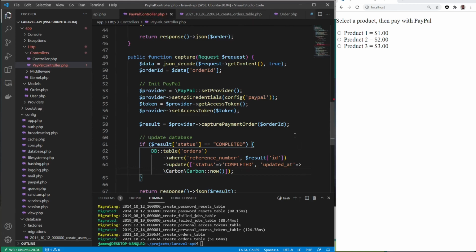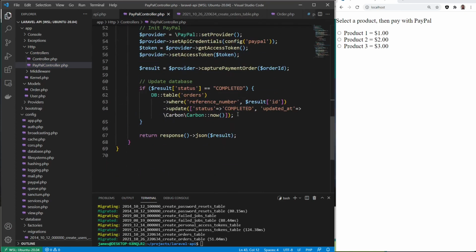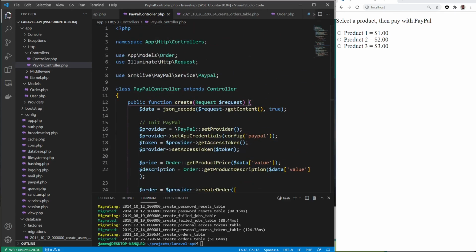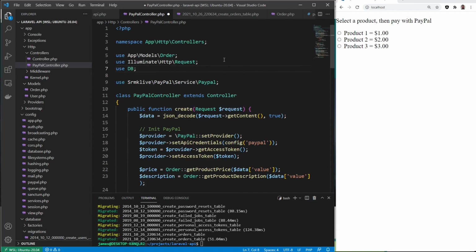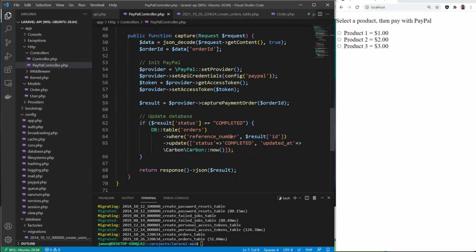So now when we go through the order, we're actually going to be saving it to the, okay, something's missing here. Let's make sure we've got everything that we need up here. Use DB, since we're using the DB. And I shouldn't have to say use Carbon, we'll see, but we should have this automatically. It's Carbon, it's going to put the timestamp in there.